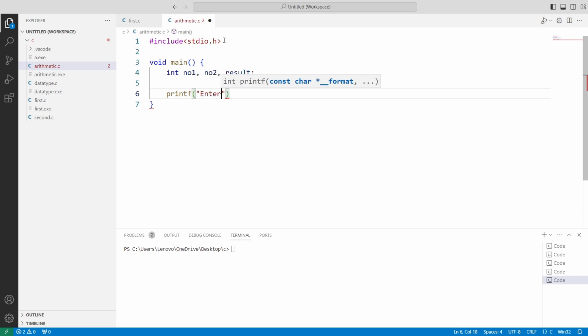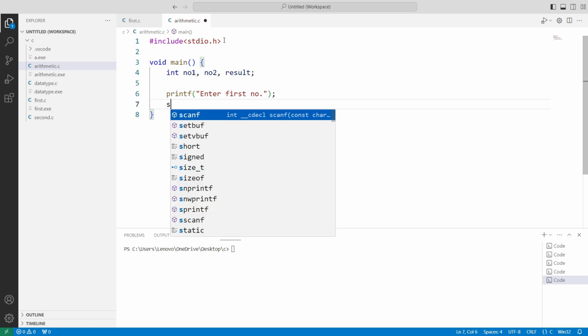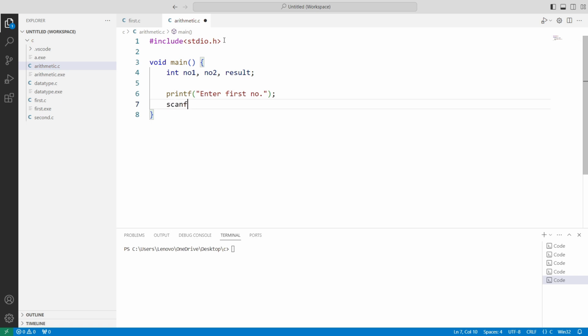Enter first number. And how do you get the number? Input the number, that is with the help of %d for integer variable, and number1. int can store any integer number, whether positive or negative. It can also store the 0 also. Integers are, as we discussed earlier, by default signed. Signed means they are able to store negative as well as positive numbers.